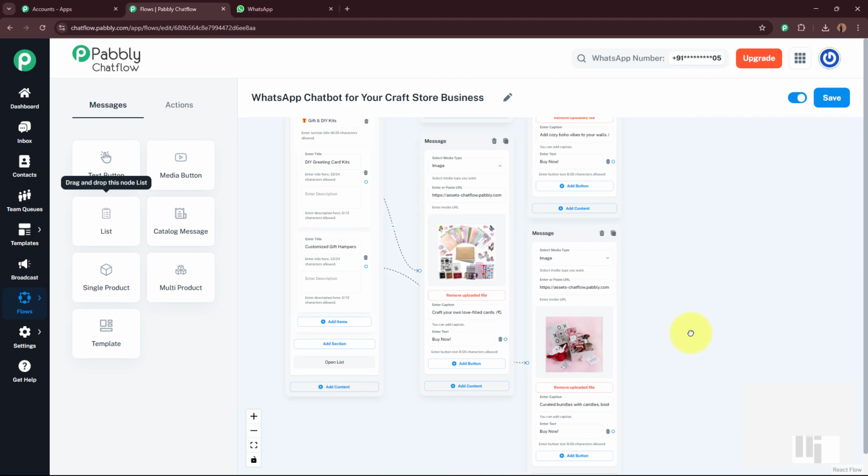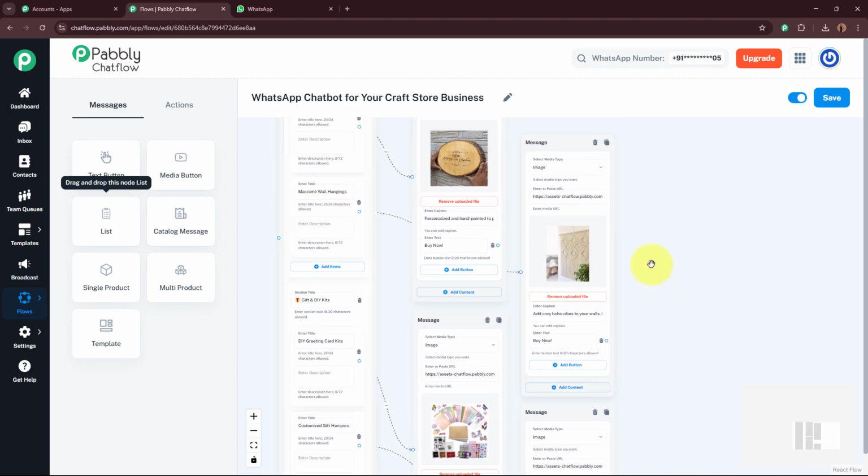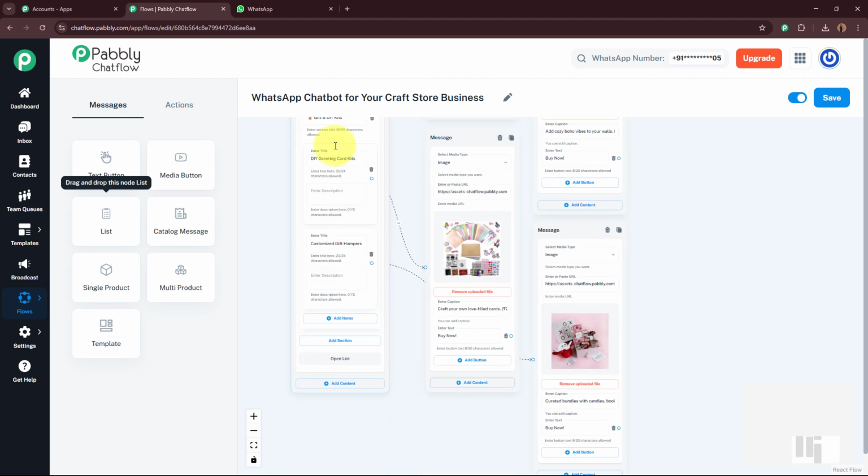So you can see I've added the messages for the 3 other buttons. Okay, for the hanging, I've added the image, the button, and the caption with the price. For the DIY gift card kits, the image, caption, and the button. And lastly, for the customized gift hampers, the image, caption, and the button.